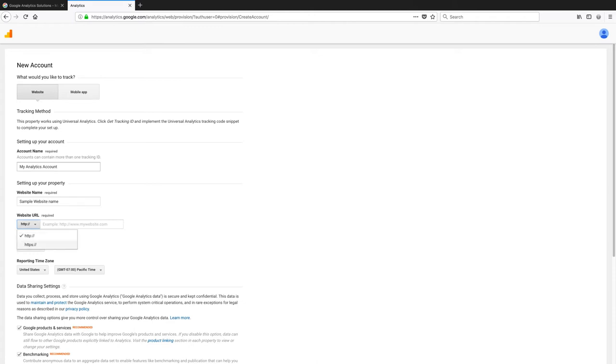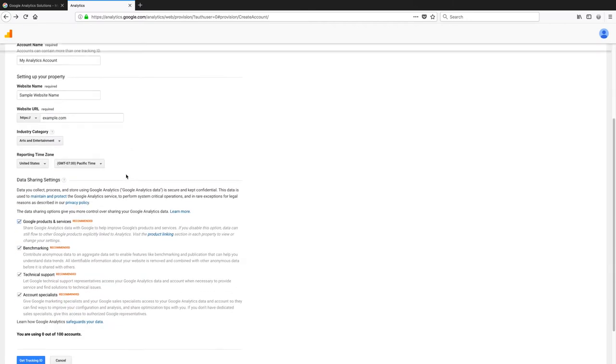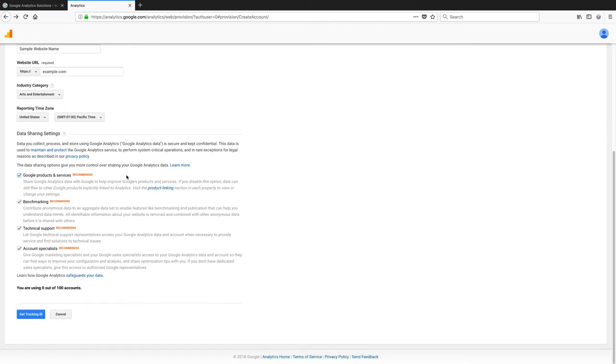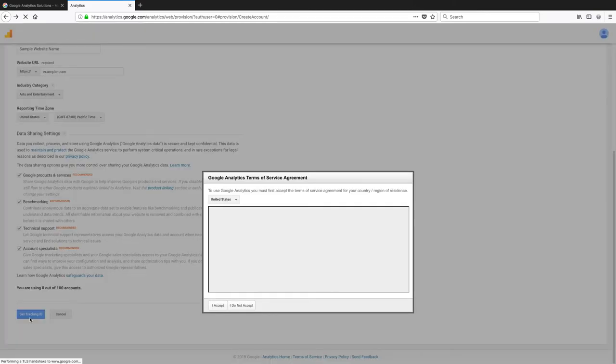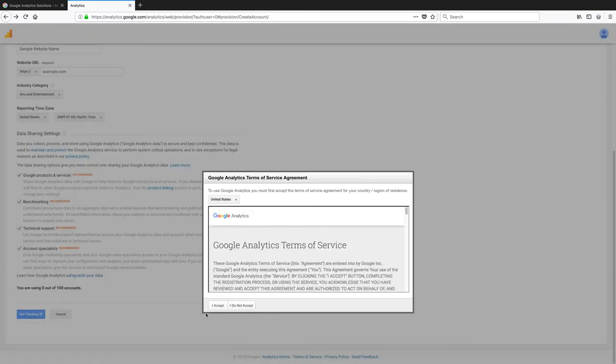For example, if your website has an SSL certificate installed, choose the HTTPS protocol from the drop-down menu. If your website's primary domain does not include the www, then omit this when typing the URL here. Choose an industry category and a reporting time zone. Read through the data sharing settings and choose the settings you're most comfortable with. When finished, click Get Tracking ID, review the Terms of Service Agreement, and click I Accept.